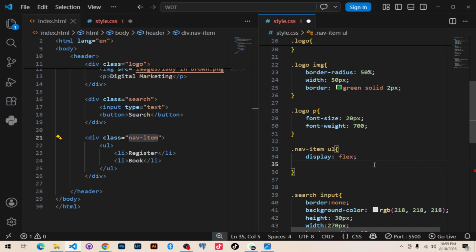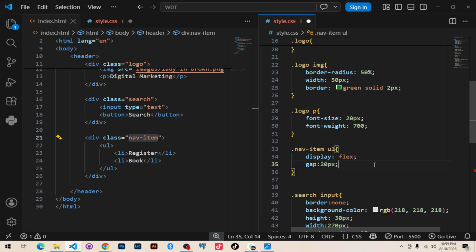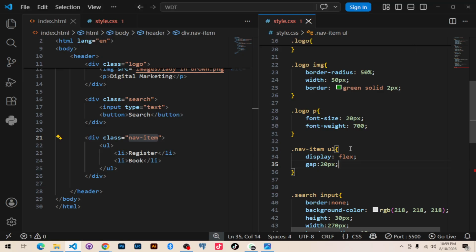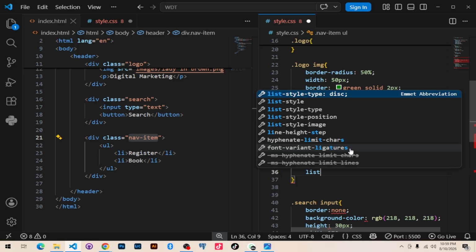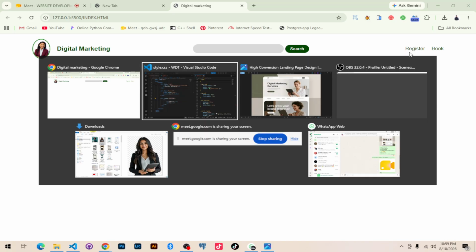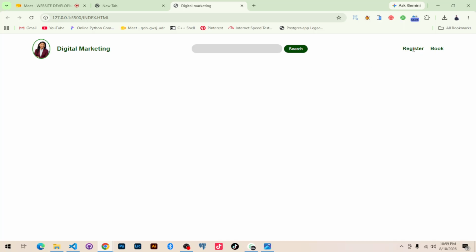You see these things. They are too close, so you have to give some gap. When you apply the flex property, you can easily add a gap of 20 pixels. That's spacing them out. Then we want to remove these dots from the list. So list style, just say none to remove those dots. And then for font weight, you can make it like 500 to deepen the text. 600 might do. This one is okay, at least it's deepened.